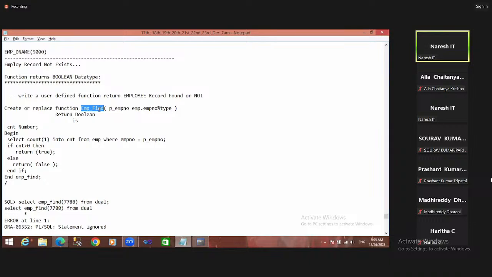PL/SQL module. Suppose you are developing an application, guys. I try to increment an employee's salary. Suppose I try to increment a particular employee's salary, so I input the employee number and the salary increment amount. First of all, what can I do? I want to search whether the employee exists or not. If it exists, then I can continue my logic. If not, I want to return an error. At that time, we can call this function.